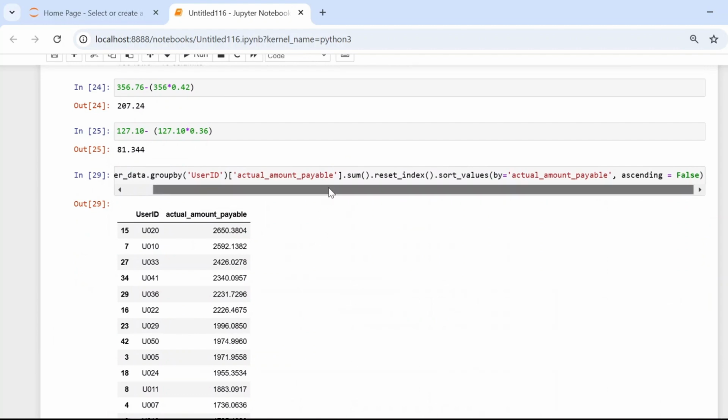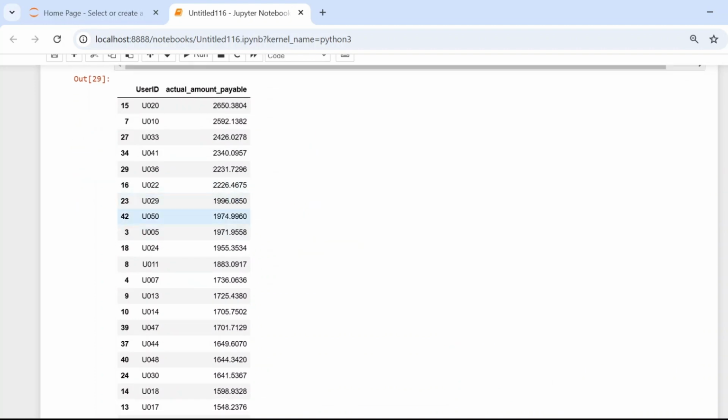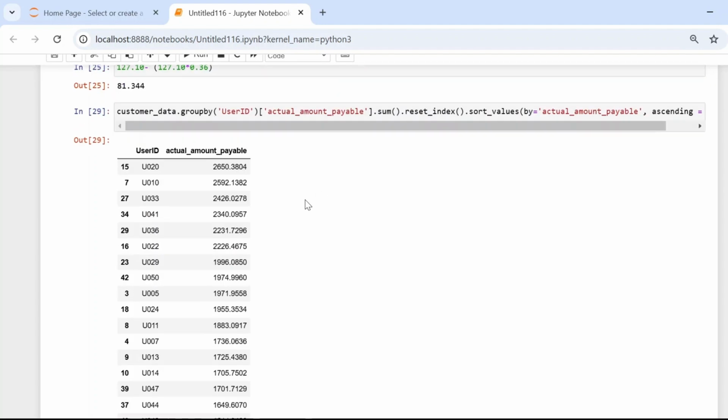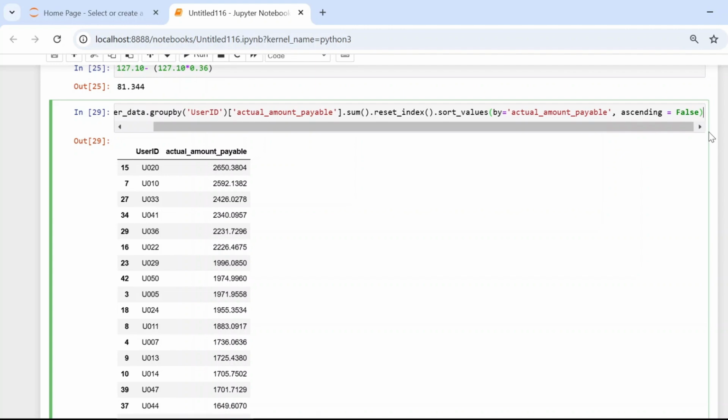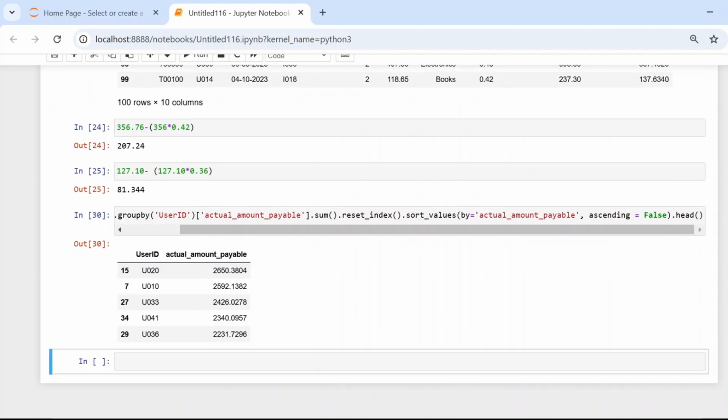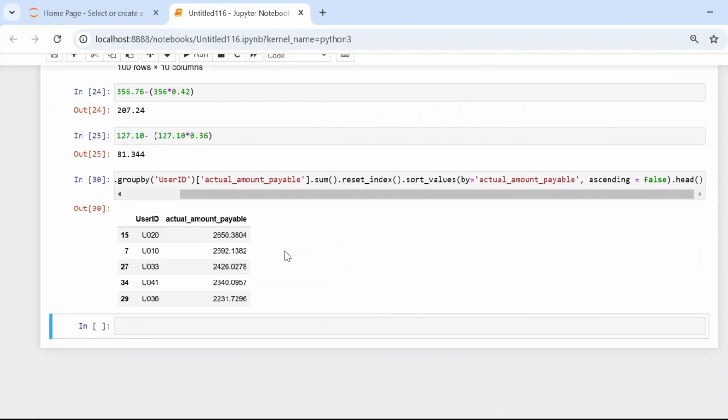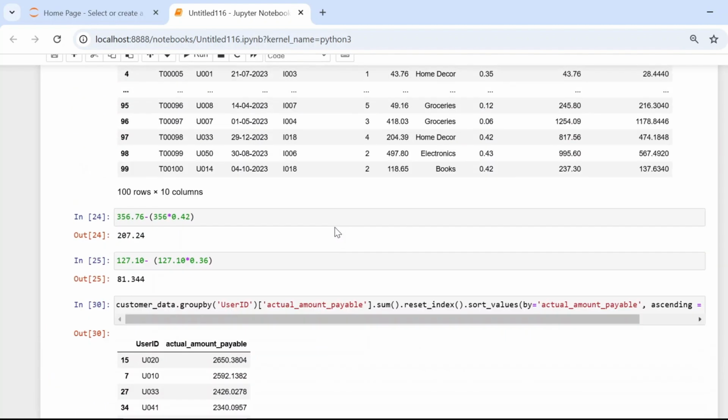Now, even if you want the top number of users who spend the highest amount, say the top 5 users who spend more, how can we return that? We'll just use head. You can see that head returns the top 5 customers who spend more. These are the 5 customers who spend the highest amount. So this is how we can extract one more insight.